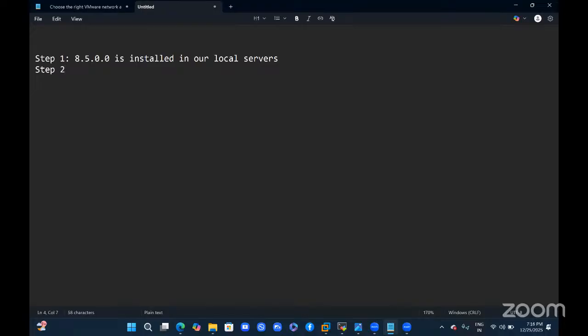Step two. Created the SSL key store using GSK commands.